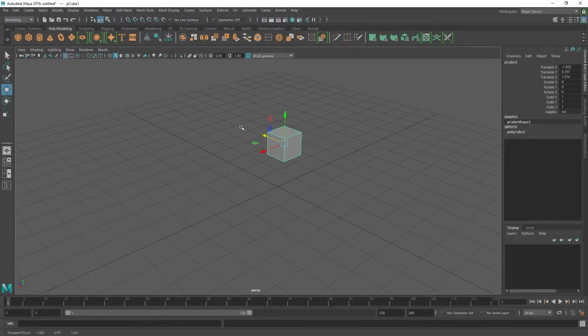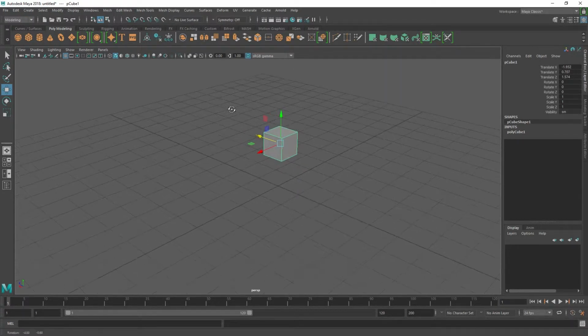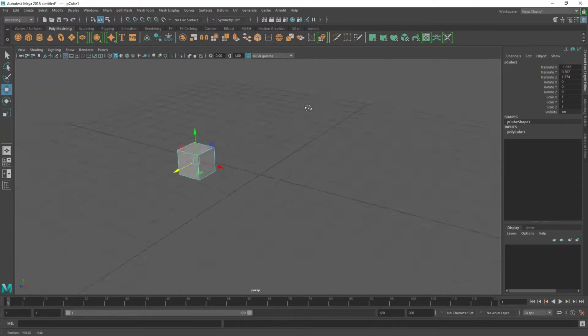So again, I want you guys to practice holding down Alt and left clicking to rotate. You'll notice that they all stay relative to the object.